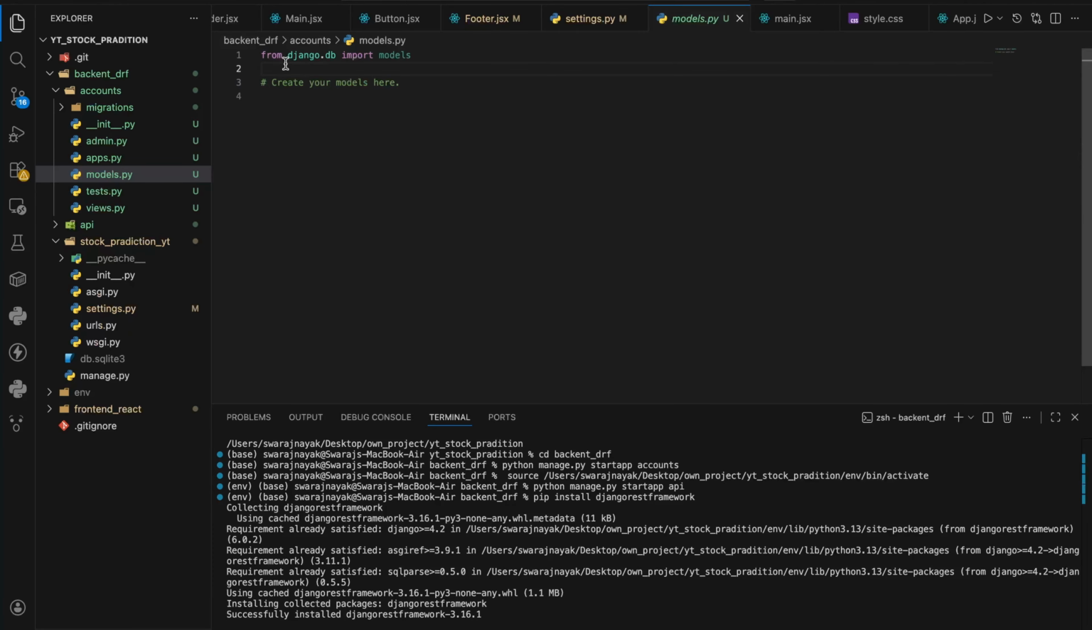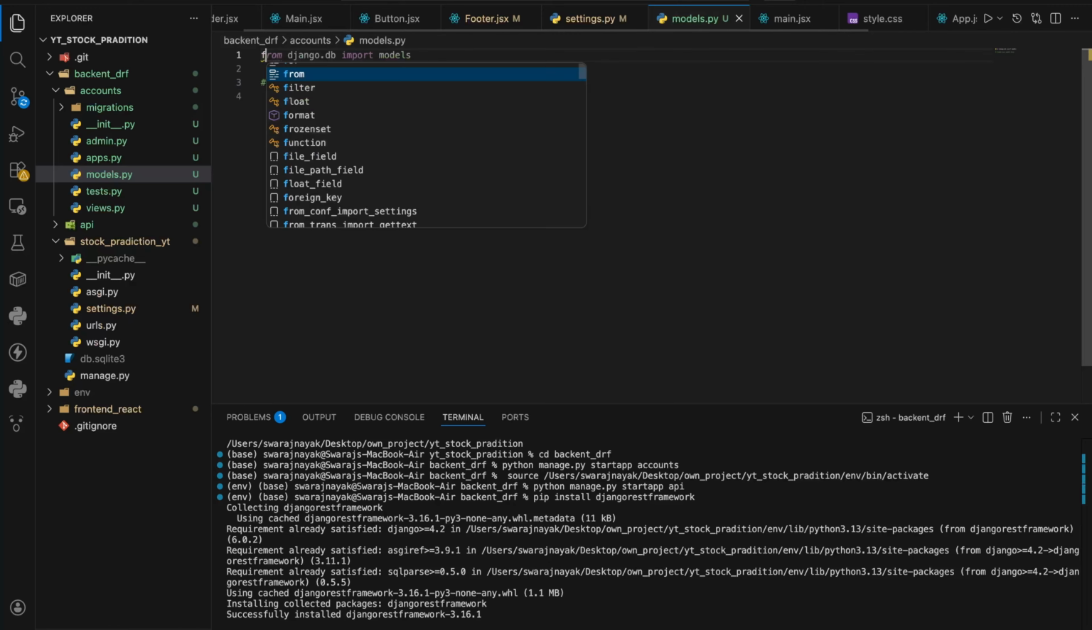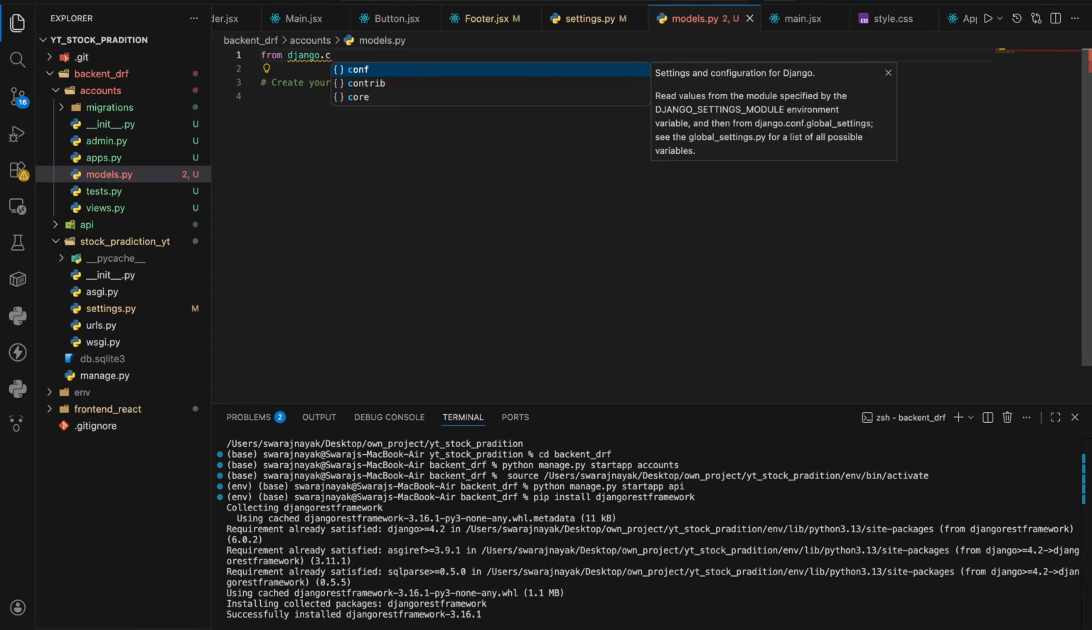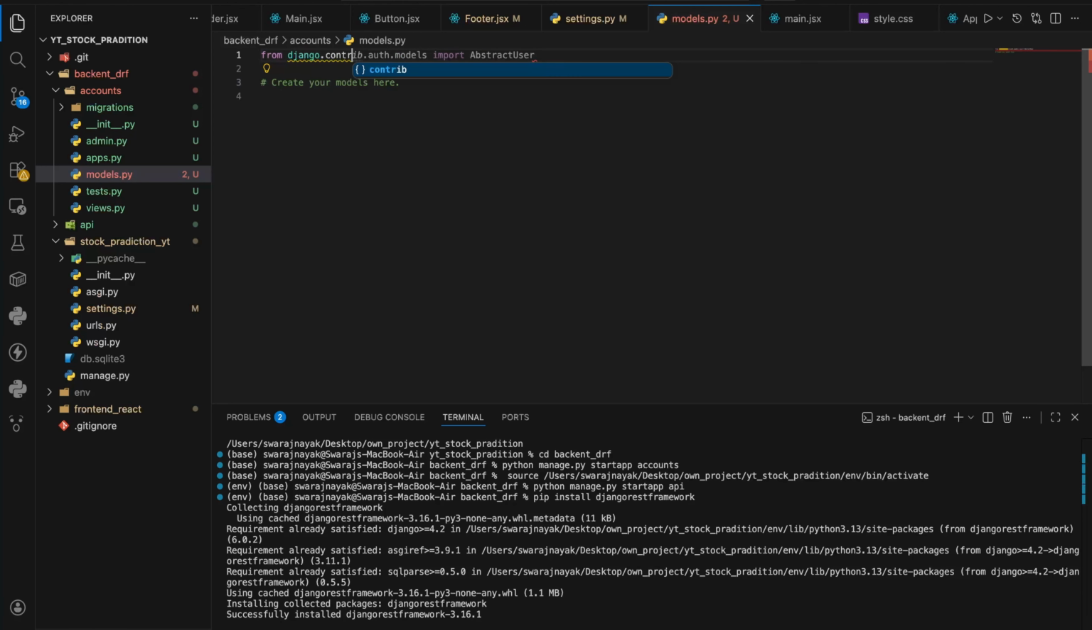Okay, so I'll show you how I use it here. I don't want to import the models. I removed the models import inside accounts. Models is not required, because from django.contrib.auth.models, import User model.